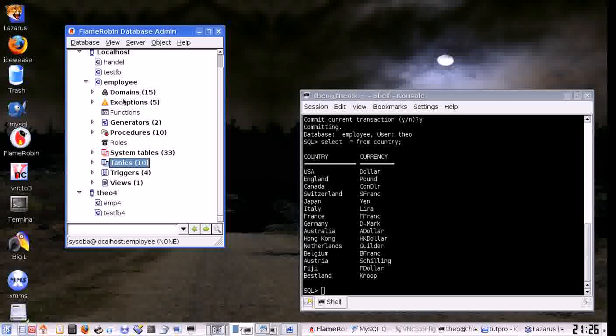And in the tables you've got the country table. I've made a select statement already on this table. As you can see, you've got Switzerland with the Swiss franc, and Italy with the lira, France with the French franc, Germany with the Deutsche Mark, Netherlands with the guilder, and Belgium with the Belgian franc. These were all currencies that were used before the euro was introduced. So this example is already more than 10 years old.